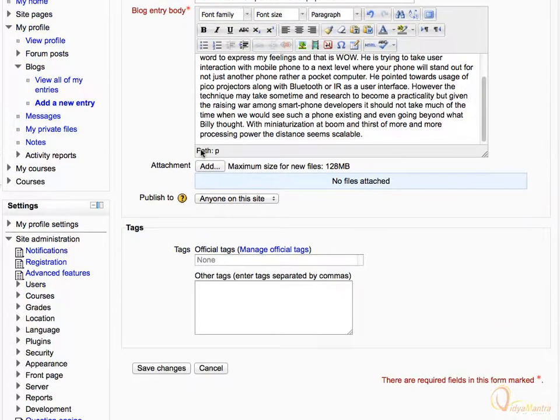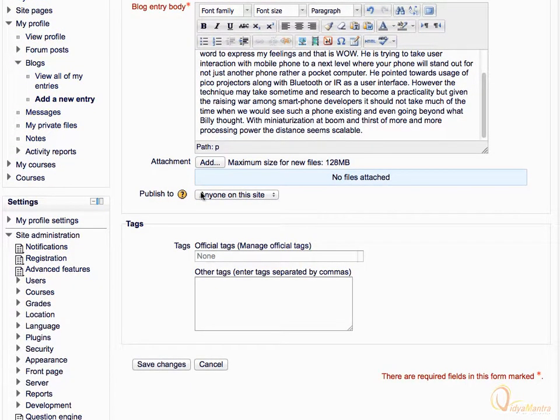Scroll down. The Publish to setting can be used for changing the viewing capacity for the blog. Let's keep it as default, that is anyone on this site, to allow any user on the Moodle site to view it. Tags can be used as keywords for searching the blog entries. Let's enter relevant tags for the entry: Mozilla and Seabird. Then click on Save Changes to save the blog entry.